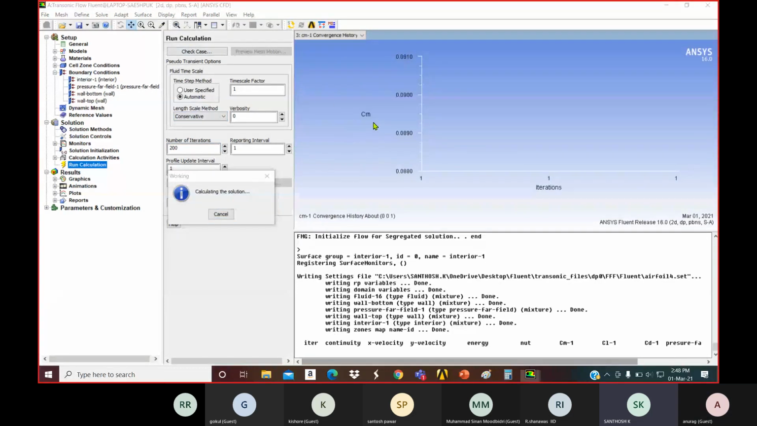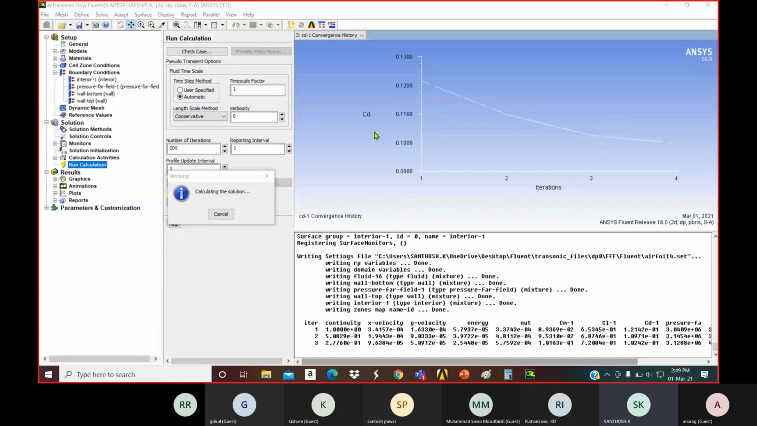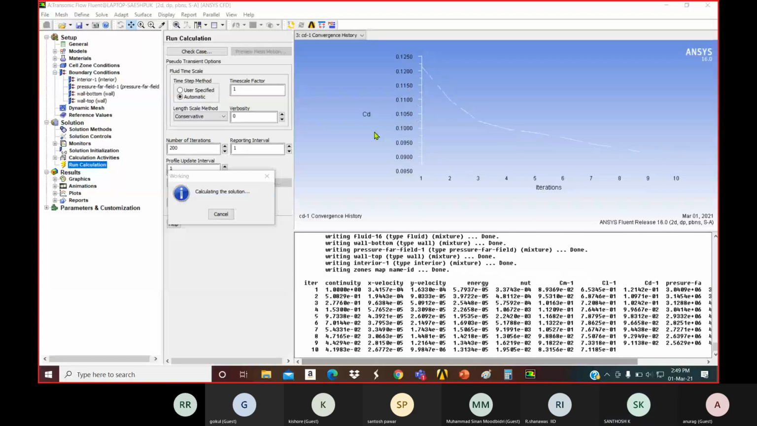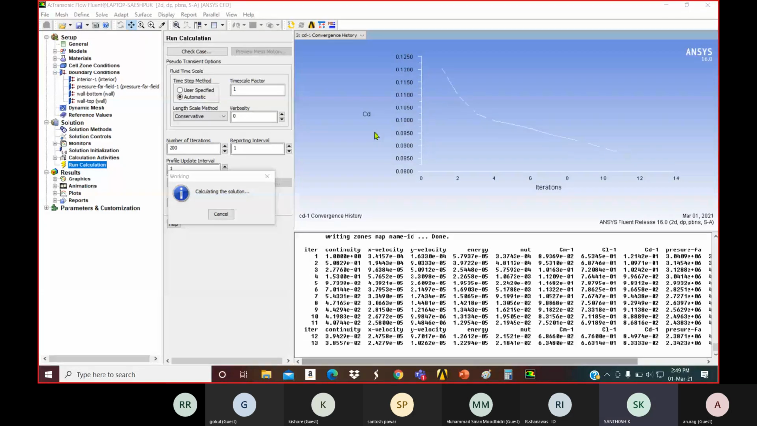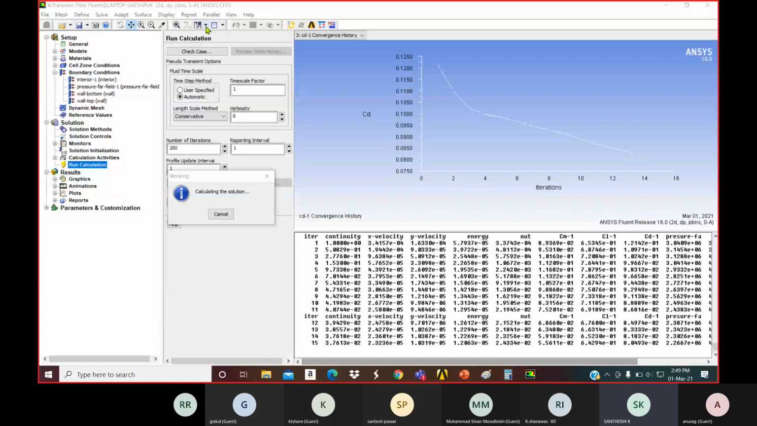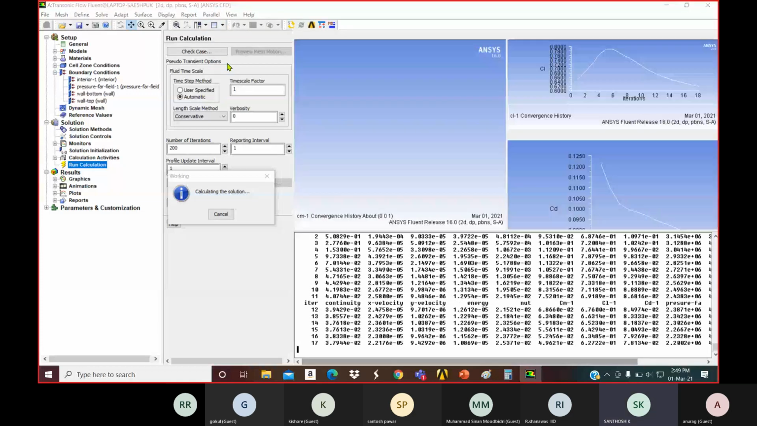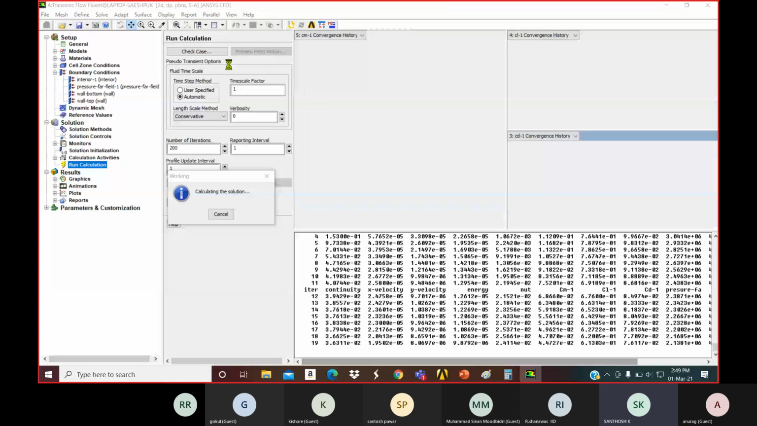So CD value, coefficient of lift, coefficient of moment, everything it is going to solve. This is the CD value. You can put it in three or four windows. You can put it here. Coefficient of lift, moment, and all you can see.